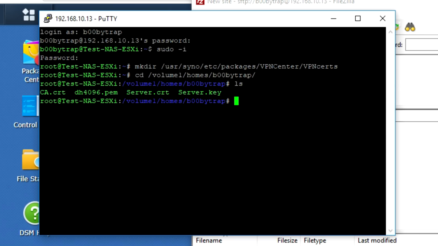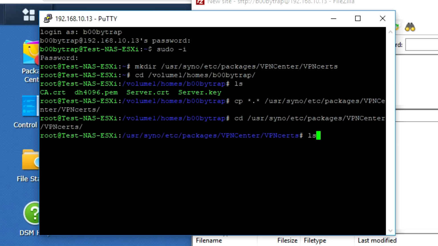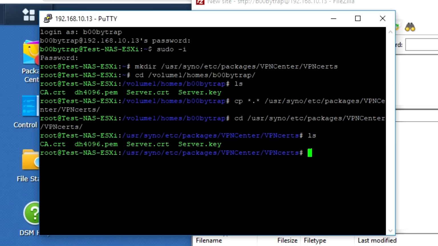Okay, so we're going to copy these 4 files to the new location, and we're going to do that by entering the command cp wildcard to /usr/syno/etc/packages/VPNCenter/vpncerts. Hit enter, and we're going to check that by entering that folder again, cd /usr/syno/etc/packages/VPNCenter/vpncerts. Enter. Yes, as you can see, those files are here.